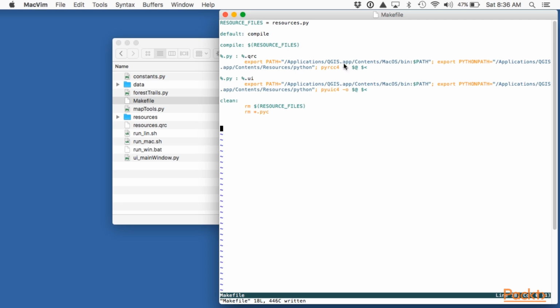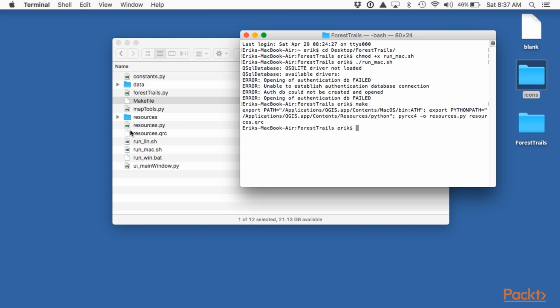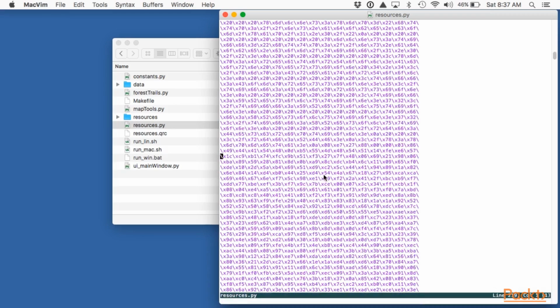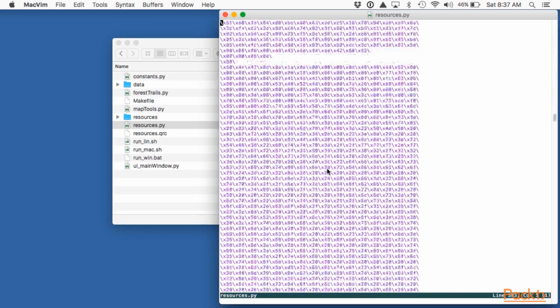As you can see, I've done a little bit of setup here before calling the pyrcc4 and pyuic4 commands. For a Mac, these are built into QGIS itself, but on a different operating system, you'll need to refer to the appropriate location for these tools. Finally, let's try compiling our resources. And as you can see, it's created a new file, resources.py, that contains the compiled version of all those images.